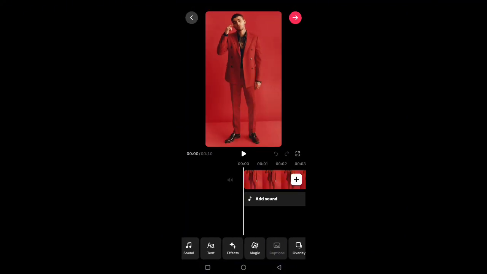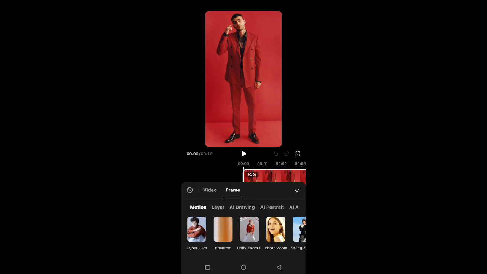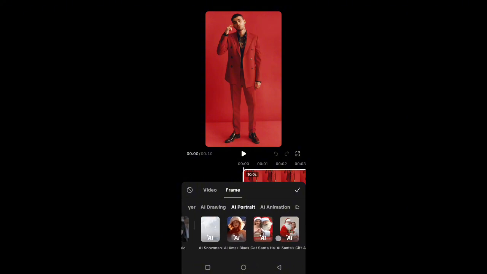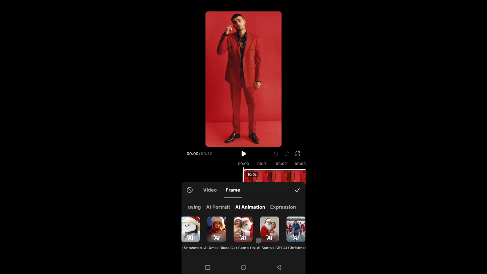And here, choose the magic options. Swipe until you find AI animations. There are lots of options in here, like this one, AI snowman, AI Christmas blues, or AI Zootopia. So choose which one that you want.